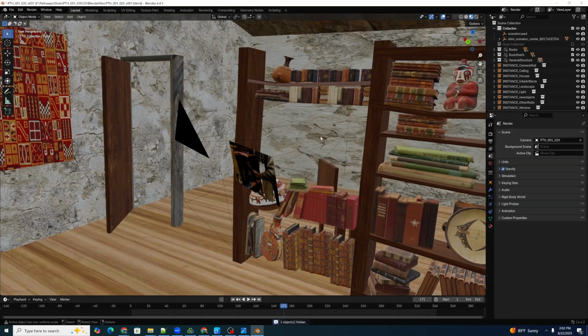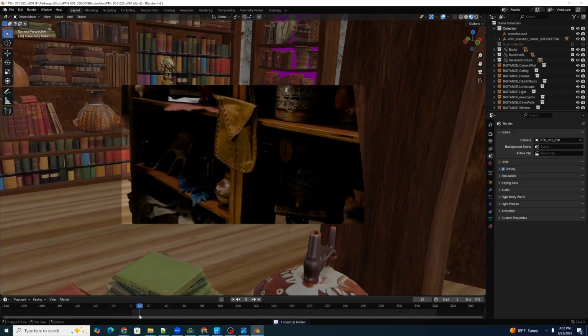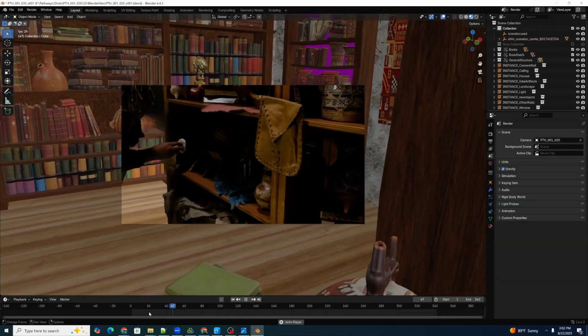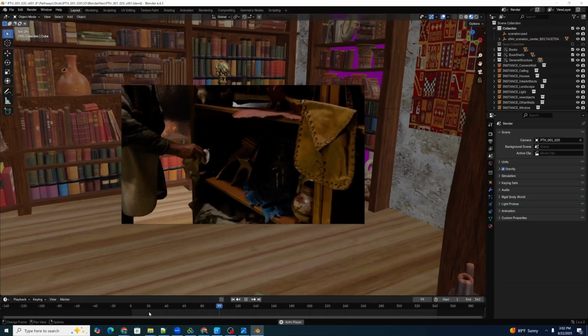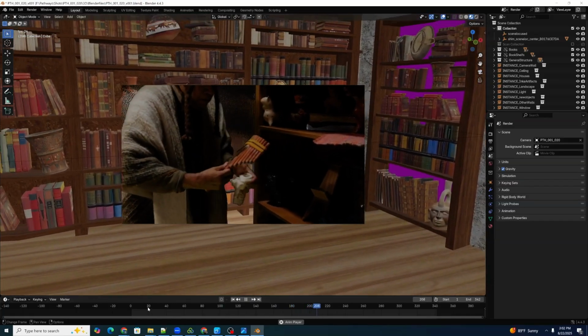So let's go ahead and hide that piece, go back to our image plane, and let's go back and play the shot. Okay, so now we no longer have any 3D intersections. We're still going to want to clean up the key a little bit.